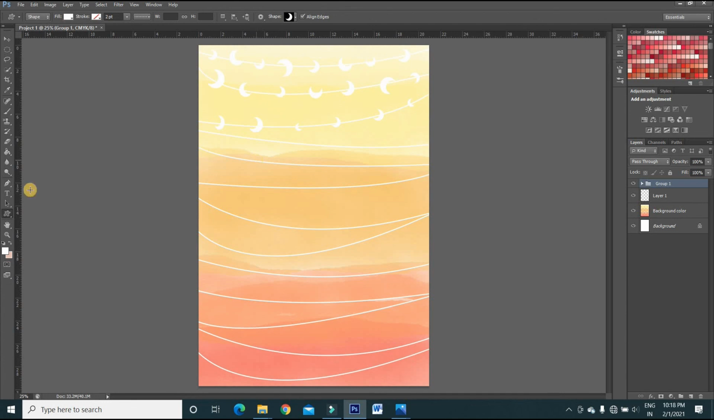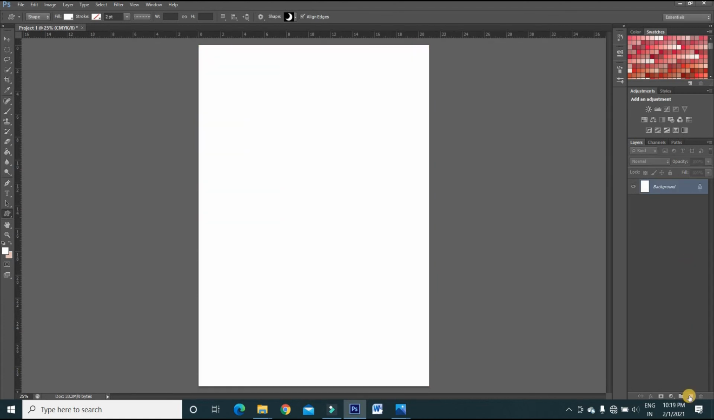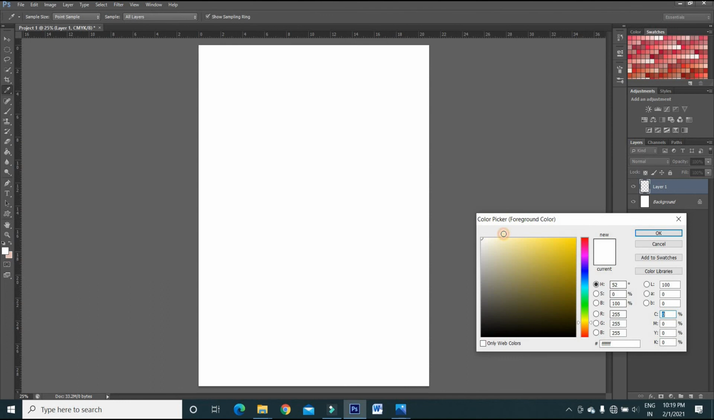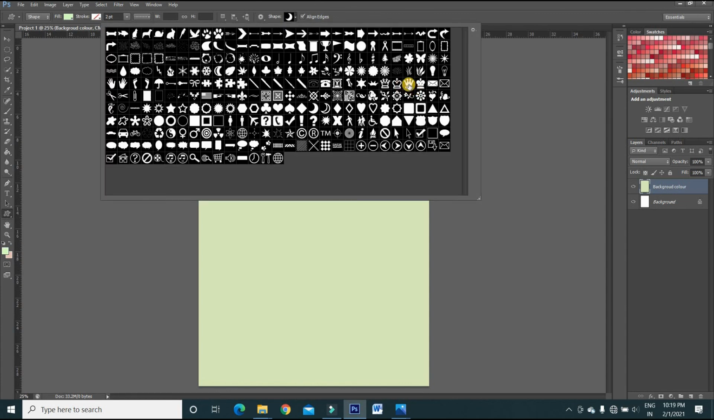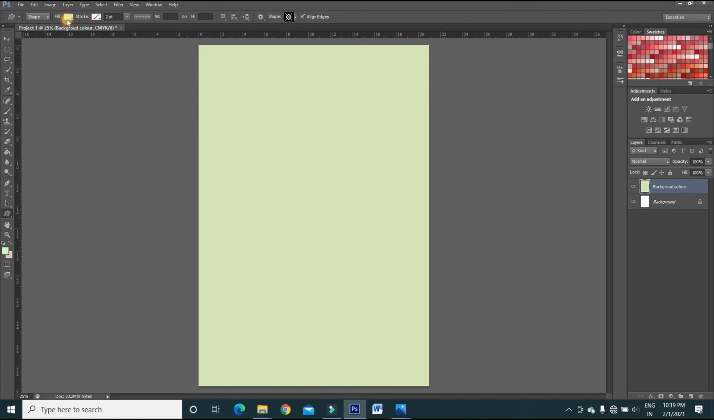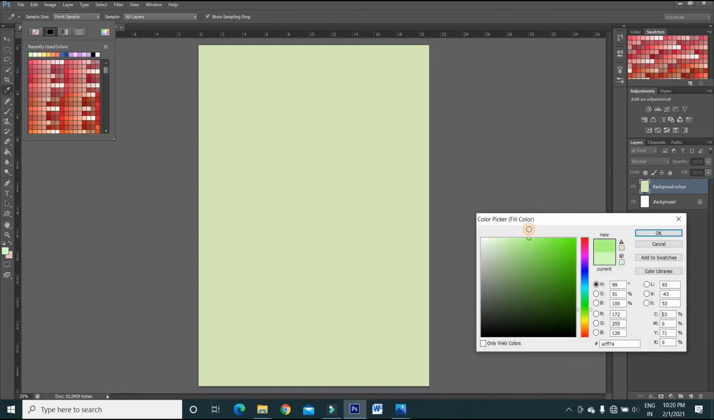So we will see one more pattern using this custom shape tool. So first let me just delete these layers and then taking a new layer, changing the color with the use of paint bucket tool, I will fill in the color. We'll rename this as background color, and then using the custom shape tool I'm going to choose a different shape. Let's use this one, and now let's give a different color to this shape.